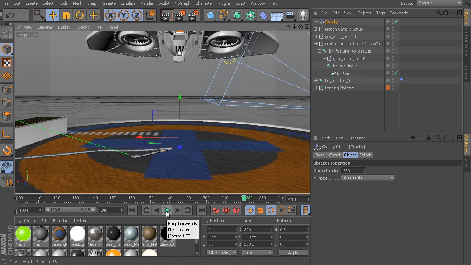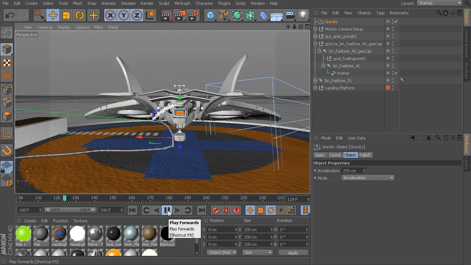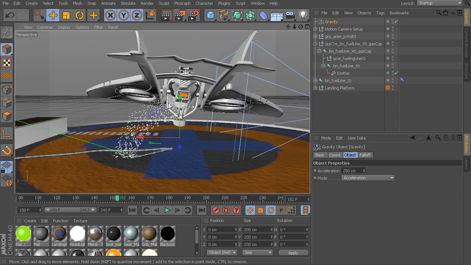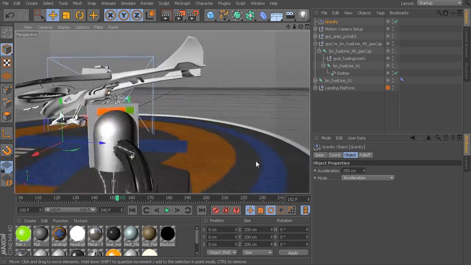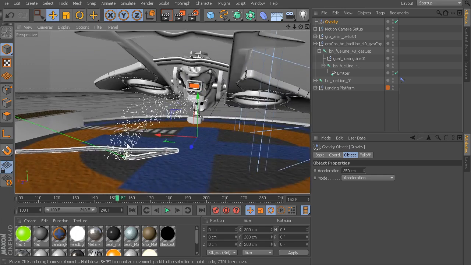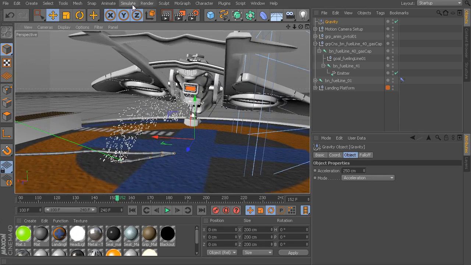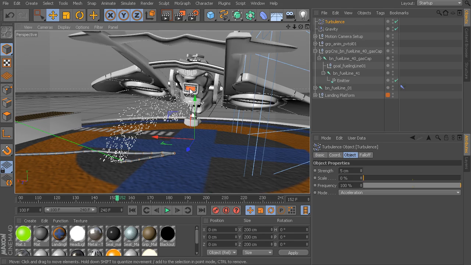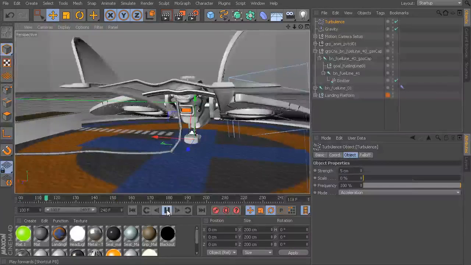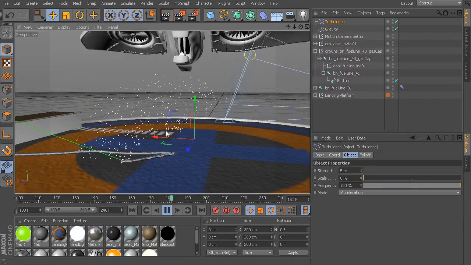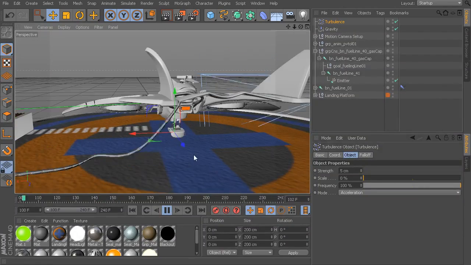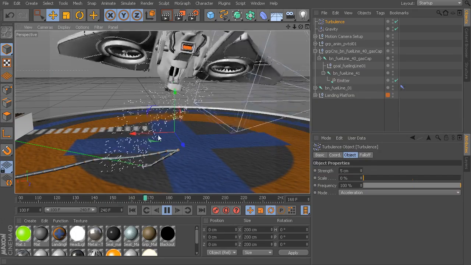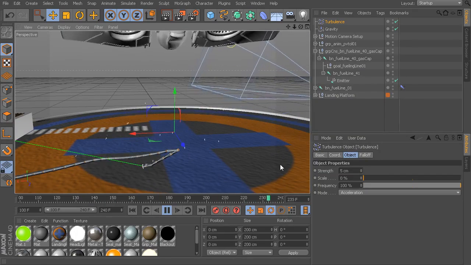One of the things we really don't have in this scene is any effect of wind or air turbulence. This is still treating these particles like they're in a vacuum, and that almost never happens in real life. So let's come back to our Simulate menu and add in turbulence. Now let's play this back. You can see this turbulence is spreading these particles out, giving them a little bit of randomization.